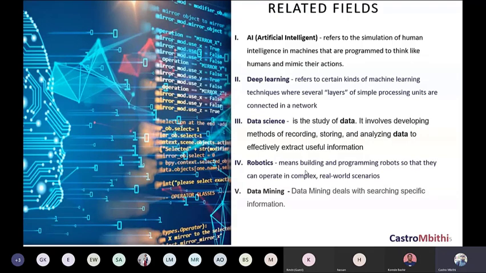And then we have deep learning. Deep learning refers to certain kinds of machine learning techniques where several layers of simple processing units are connected in a network. Now, these networks are connected so that the input to the system is passed through each one of them in turn. This architecture actually has been inspired by the processing of visual information in the brain, coming through the eyes and then captured by the retina. This depth allows the network to learn more complex structures without requiring unrealistically large amounts of data.